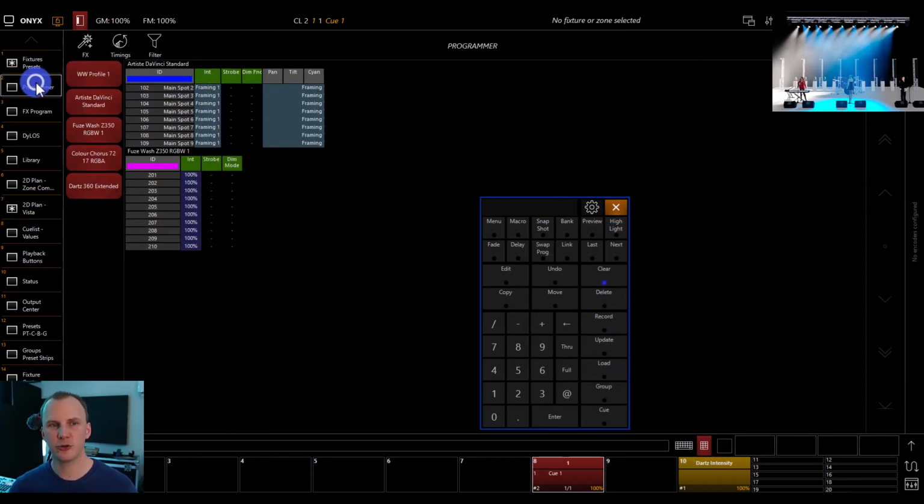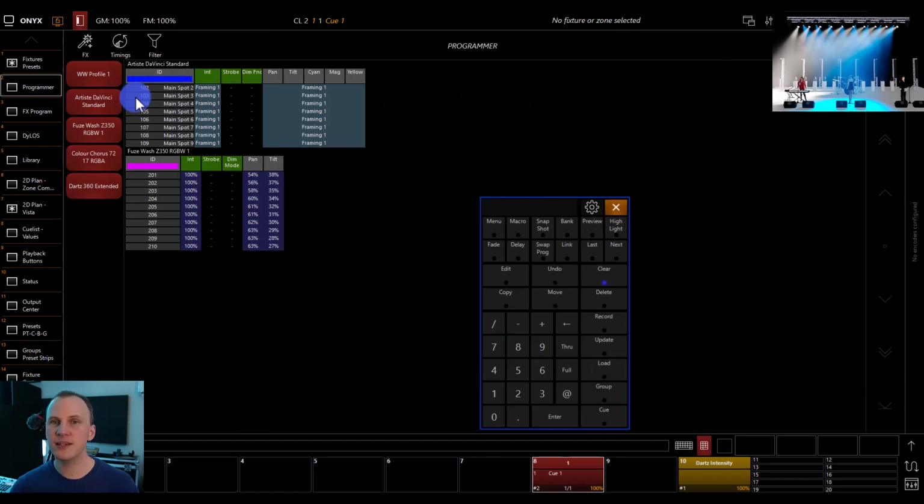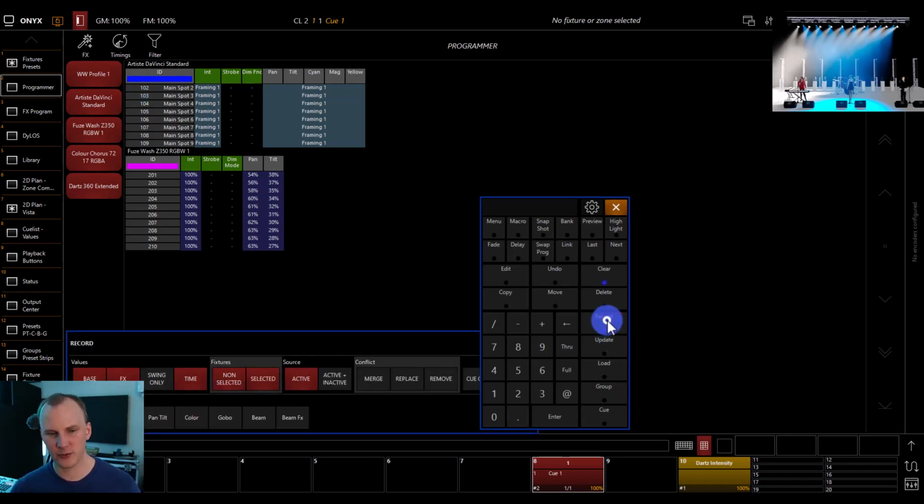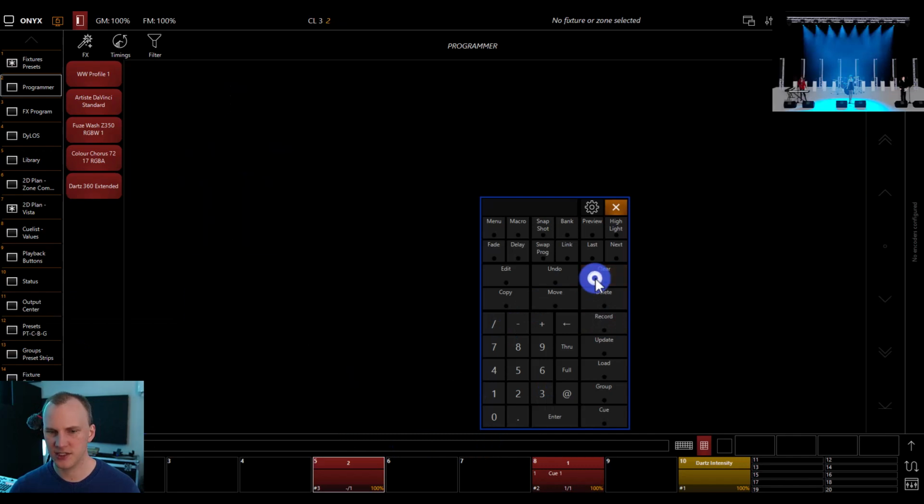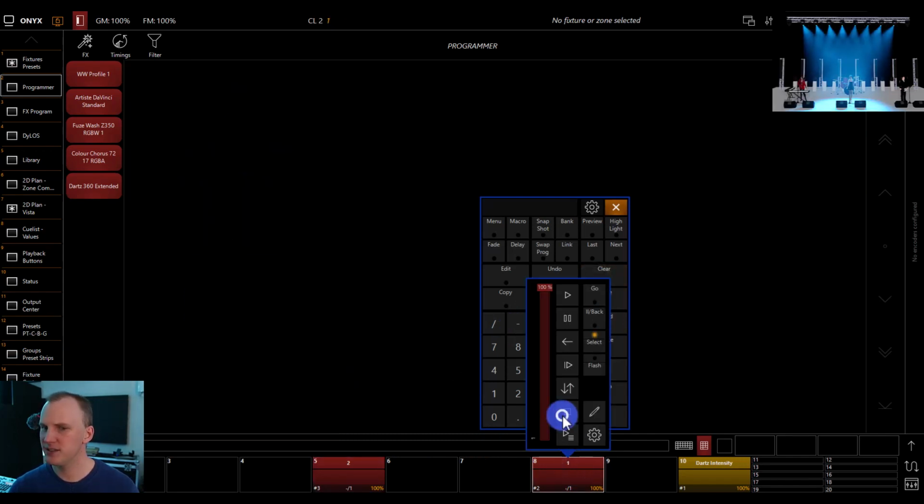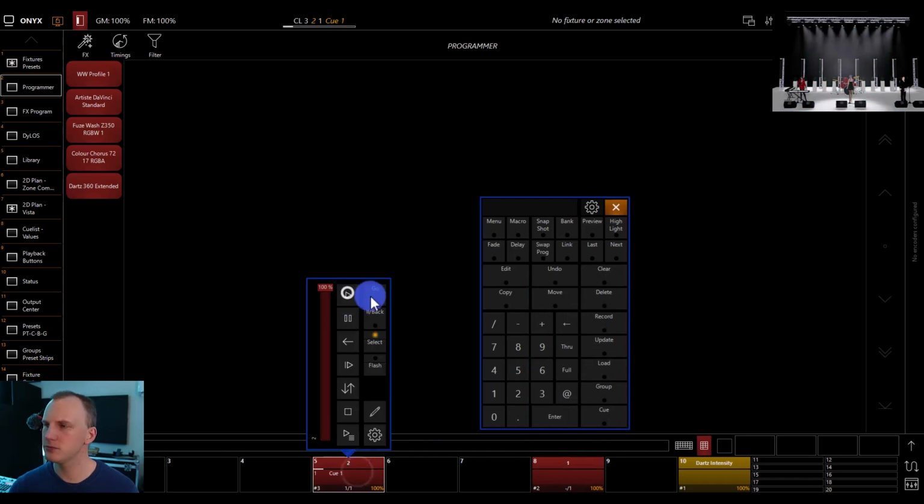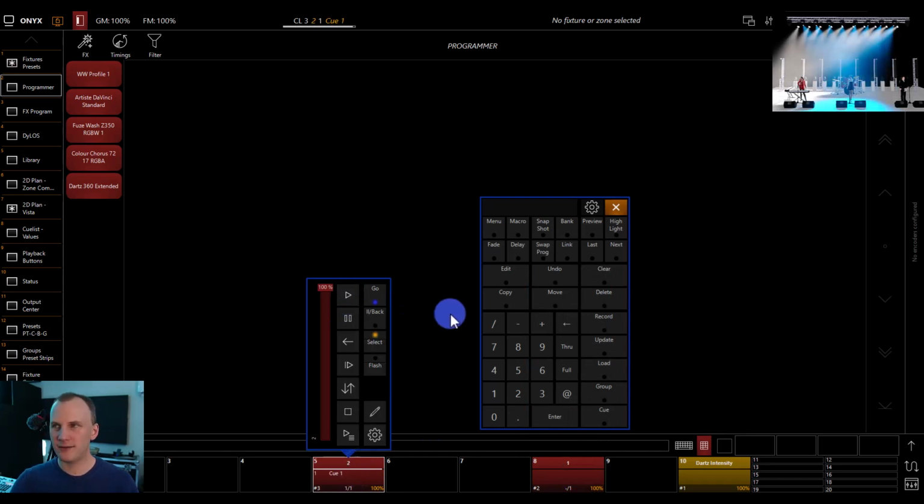And then I'll go to my programmer and I'll see everything that's happening on my stage that's not at a default value is now in my programmer. So now I can go ahead and record that to a cue, store it, press enter, done. Now you can see I can stop this cue. I can play cue 2, and voila, everything is stored in it.